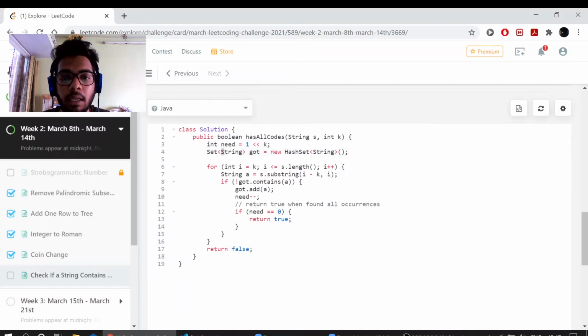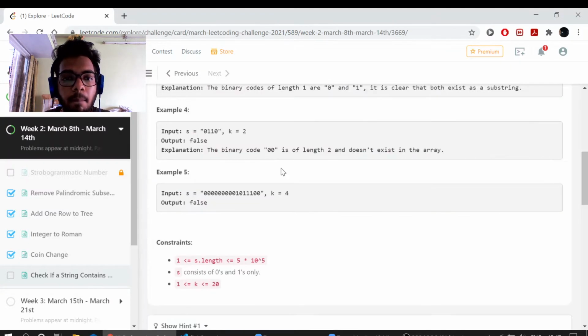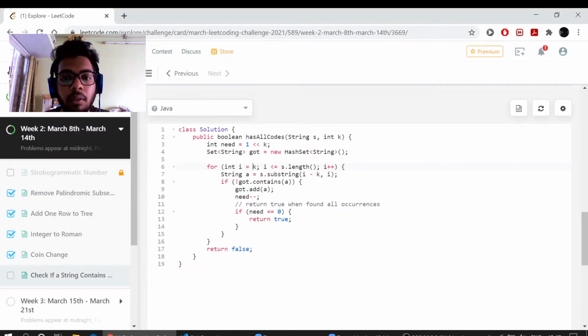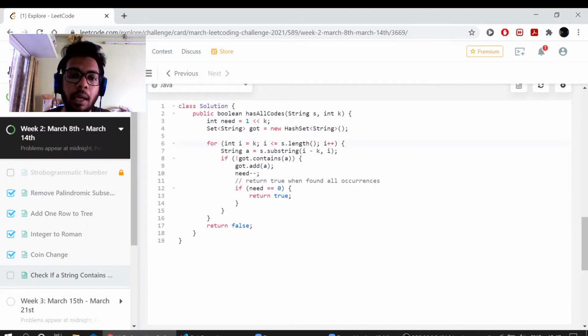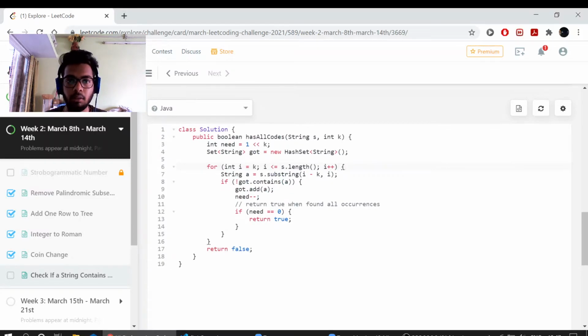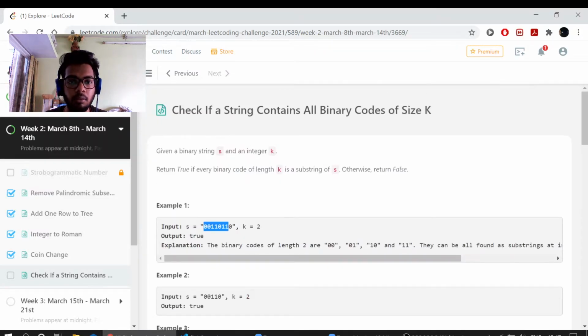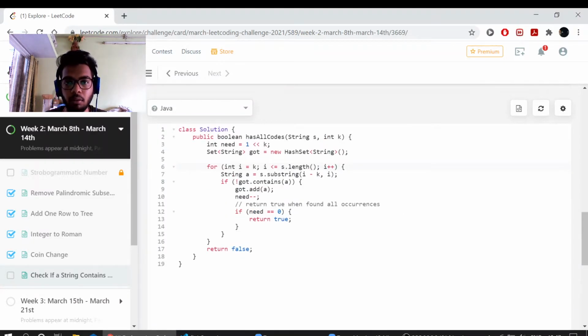So I created a hash set of strings, named it got. Now I need to calculate it. So what I did is I started with k instead of starting with 0, because I was taking the substring from behind. So let's take an example here. I'll take the first example, this one, copy, paste, and let's just keep that example also there.